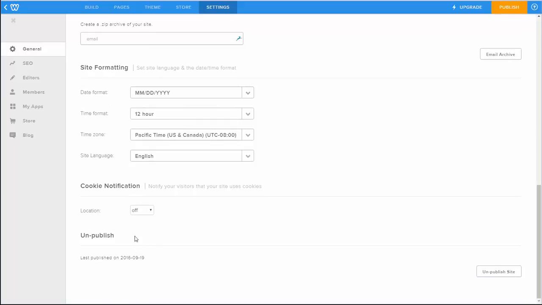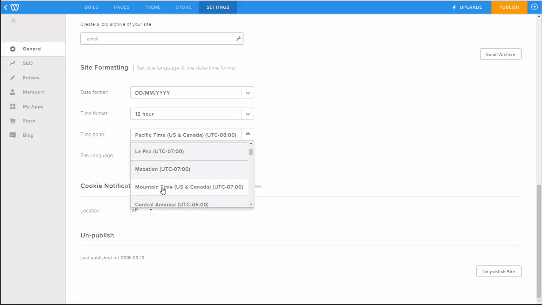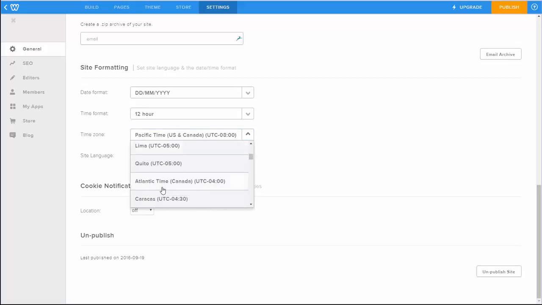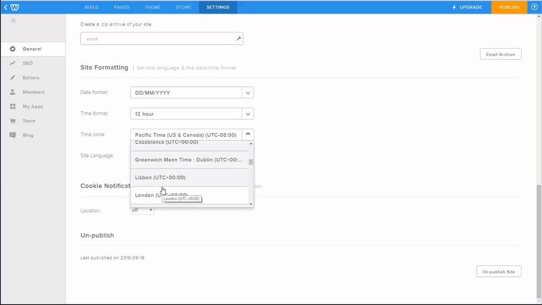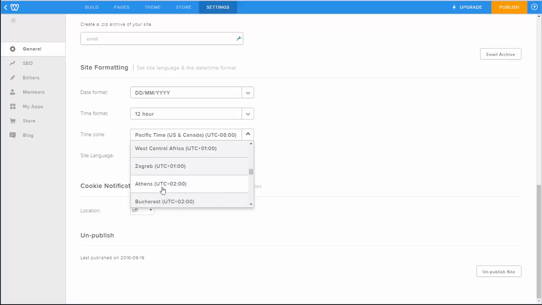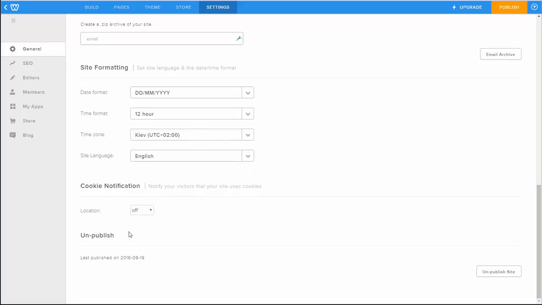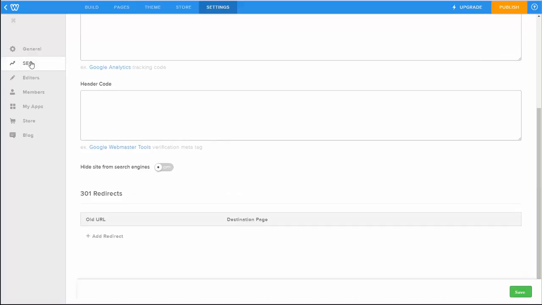These are just changing. Obviously I'm in Australia, so I change everything to day, month, year, and the time format I like this, and time zone I always set it to Australia, which is important if you've got any particular sort of timings or booking forms or things on your website. I don't know where Australia is. Let's pretend we're in Kiev. And site language, of course, you can change.